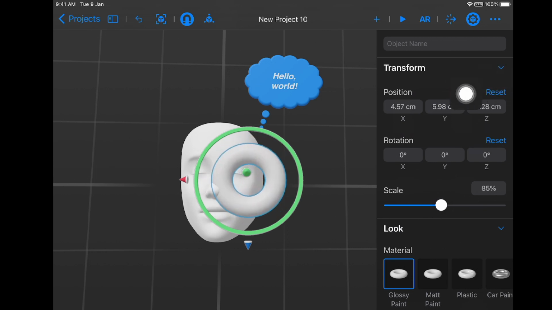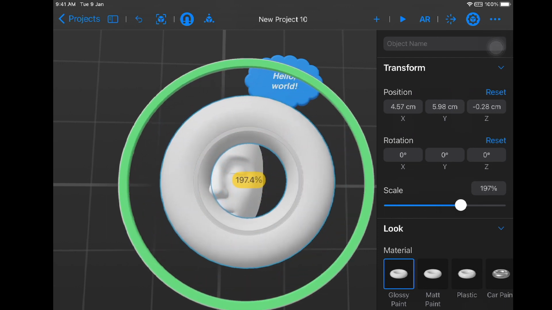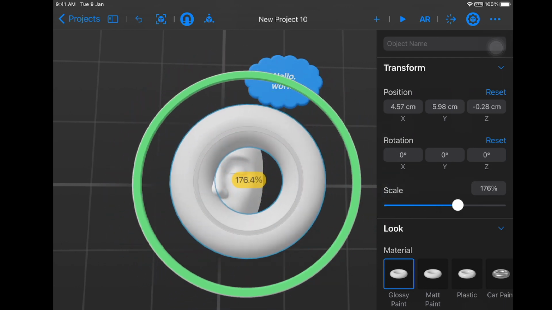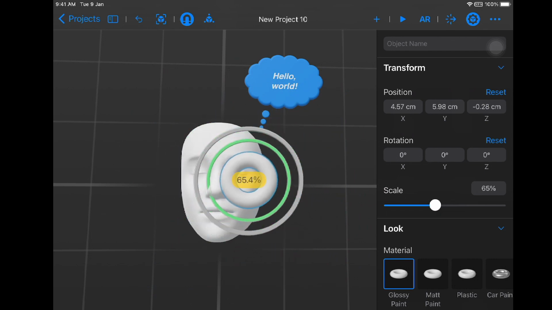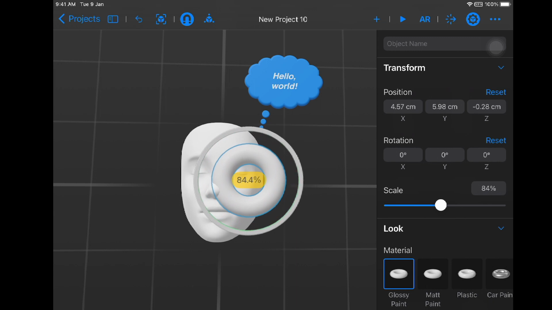And another method will be, now you see this green ring. If you just touch this green ring and then pull it outward, you can make a larger circle. That means a larger ring. If you just pull it inward, then you get a smaller circle. Look here. Okay, so this is how you make a larger or smaller circle.